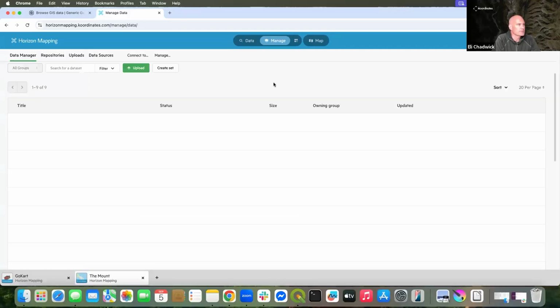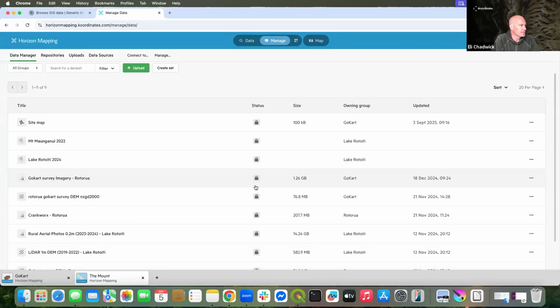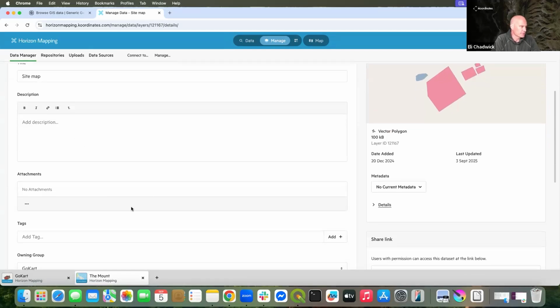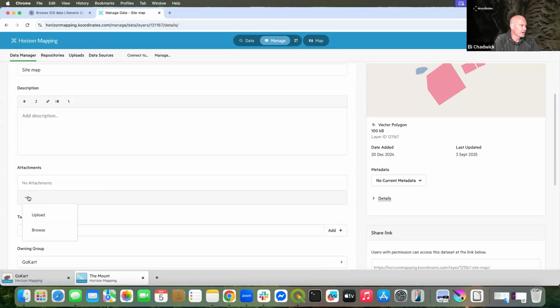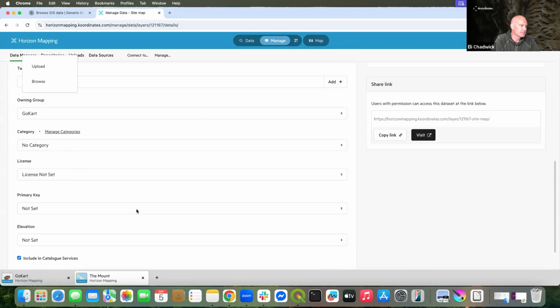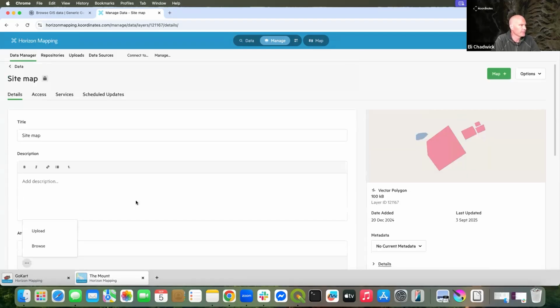Once you've got your users and groups set up, you can head on into manage. This is a list of all the data sets that I have configured on my site. So this is the sitemap one that I was just playing with. This is where you can set up your description, attachments. You can upload a file that will be attached to the downloaded zip. You can determine the category. You can set a license, primary key. You're going to want to set that if it's a layer that you're updating quite frequently.